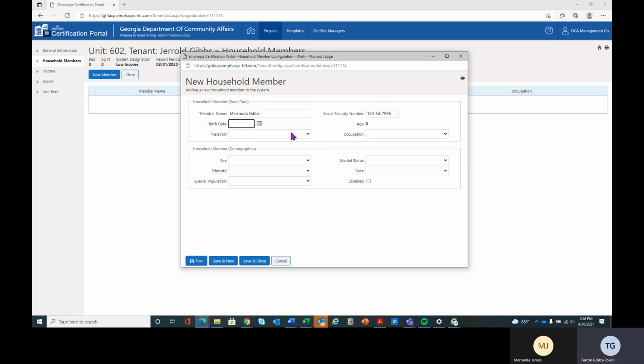her date of birth. And again, you will notice that there are 3 fields on this screen that has asterisks next to it that must be populated before you can move on to another screen. But again, DCA is requesting that you complete all the fields on this particular screen for each household member.